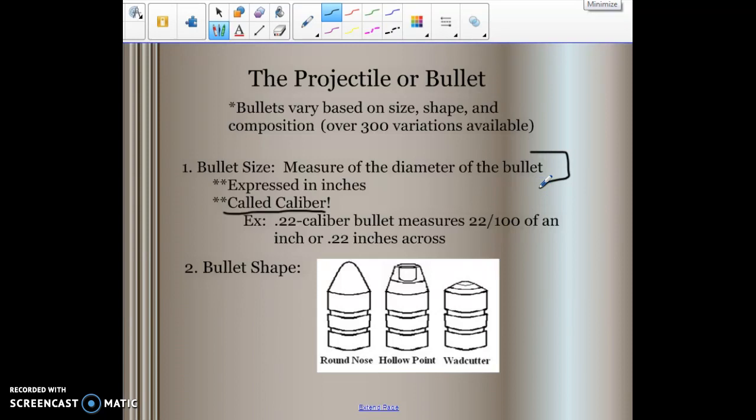So you can have a 22 caliber bullet, which means it would measure 22 hundredths of an inch across the top. You could have a 45 caliber bullet, that's 45 hundredths of an inch, and so on and so forth. So bullet size is measured in caliber, expressed in inches.